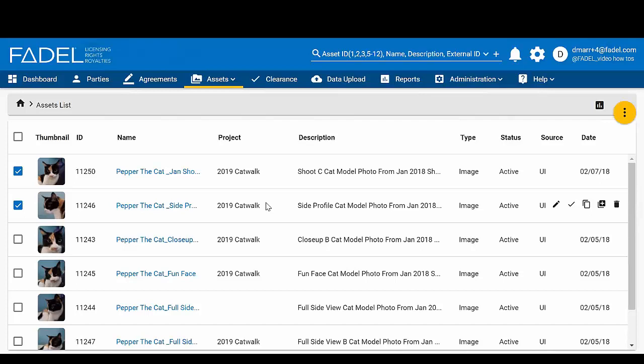As the wizard has a few steps that vary based on selection of Add To Groups, Project, or Agreements, there will be an upcoming video specific to the process. I also suggest that you explore the FADEL support portal FAQs, as there are some great articles about business rules and processes related to asset assignments.